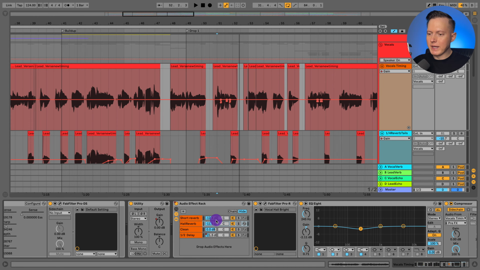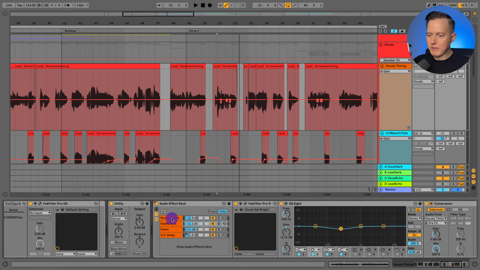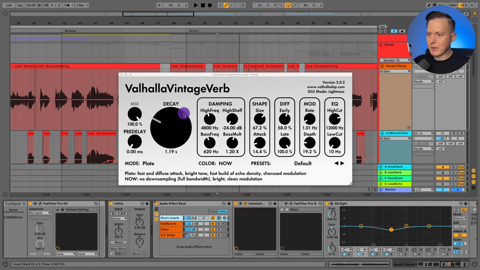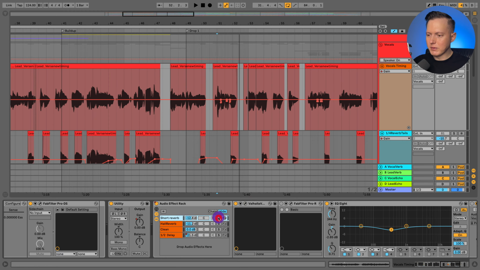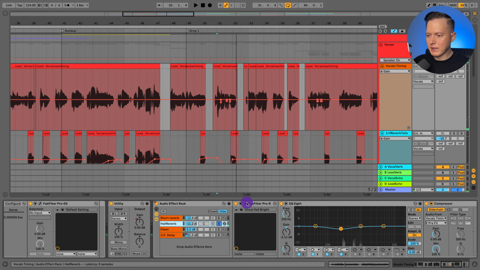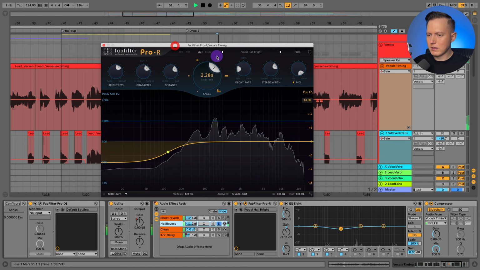Then after that, I have my wet effects. So wet effects is going to be things like my reverbs and my delays. So I'm using two reverbs. I'm using a short reverb, and for that short reverb, I'm using this plate. Let's solo it. And then the hall reverb, I'm using the FabFilter Pro-R.